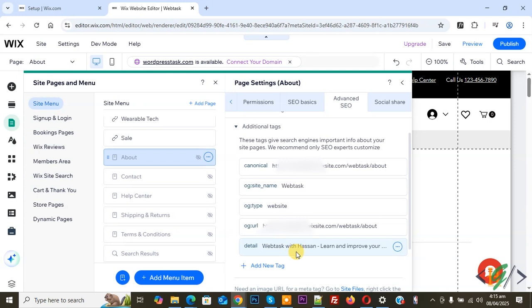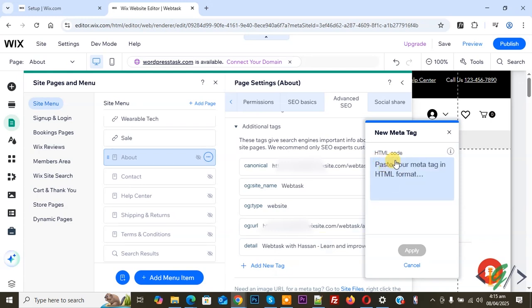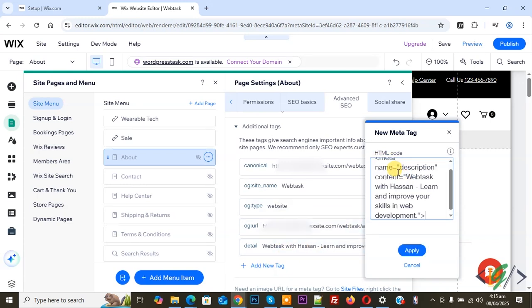You can add multiple meta tags for pages, so it's up to you. And then click on Publish. So click on Add New Tag. You can add a meta tag in HTML code. So this is our format.